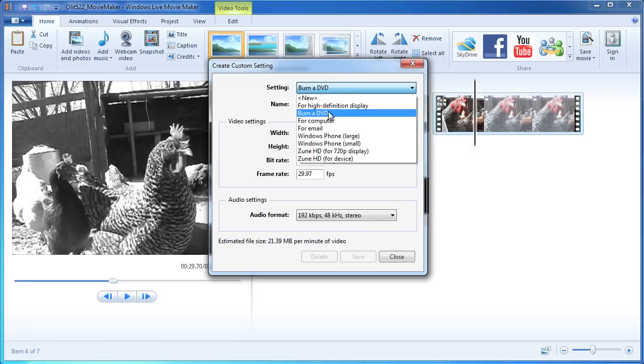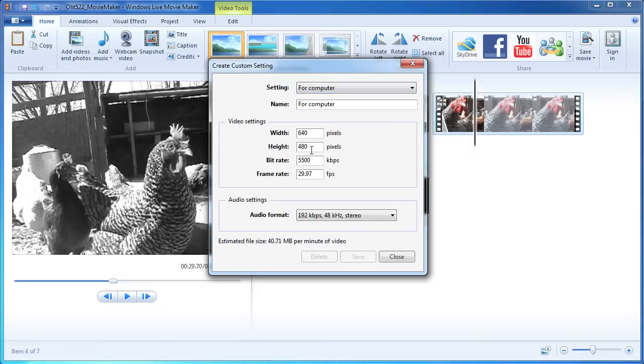Some of these other presets, say for a computer, 640 by 480, that's pretty standard for embedding onto web pages, etc. Now I opened up the custom setting just to show you width, height, bit rate. Frame rate 29.97 is standard, so we're just going to keep with the presets.